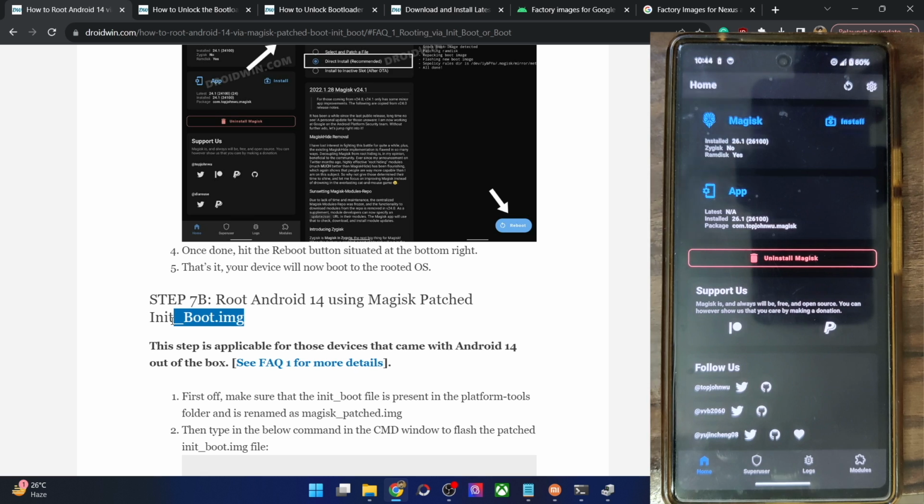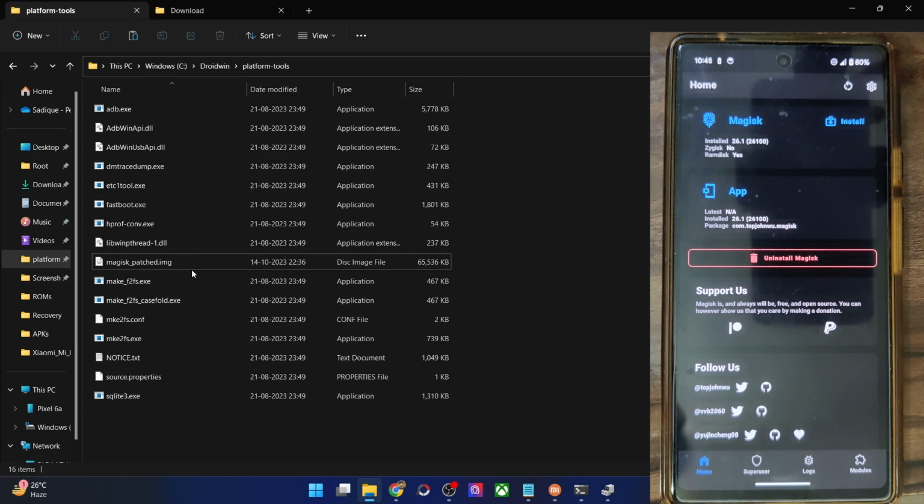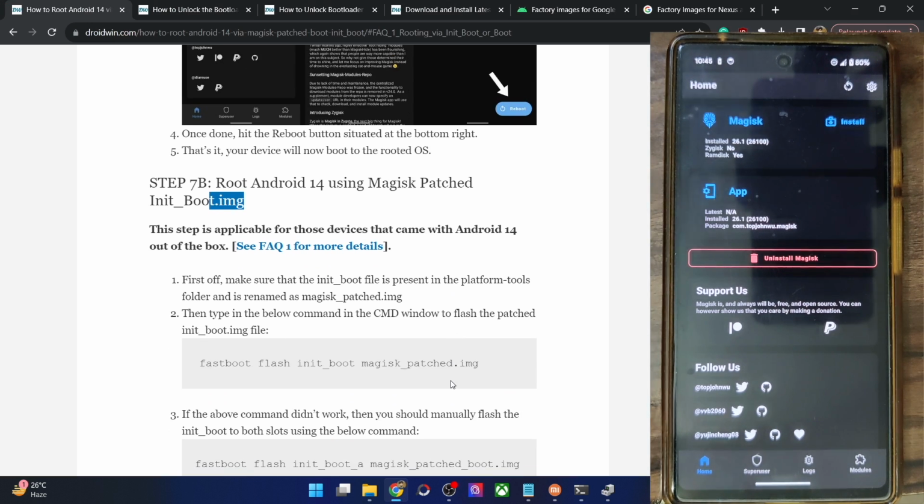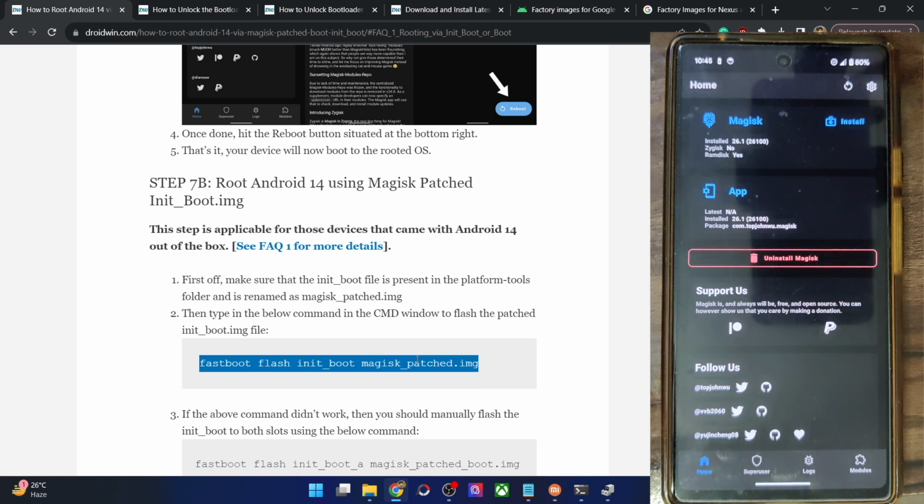So anyways, moving on, once you have transferred the Magisk Patch init boot file over here and done the rename, you will now have to boot your phone to fastboot mode, as I have told you before. And once your phone is in the fastboot mode, simply use this command to flash the Magisk Patch init boot file to the init boot partition.